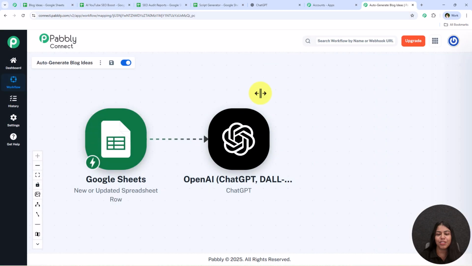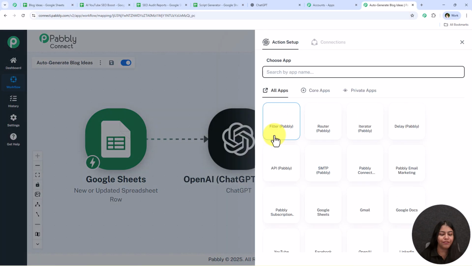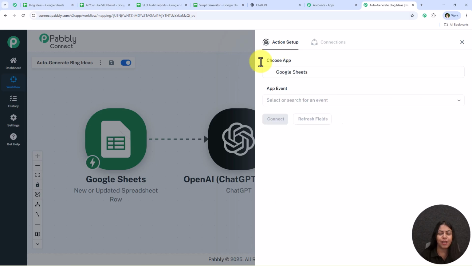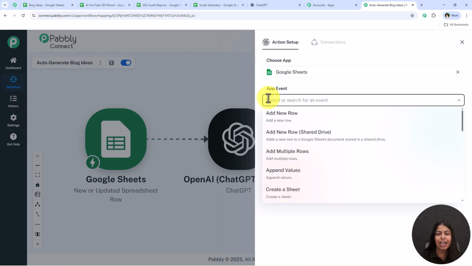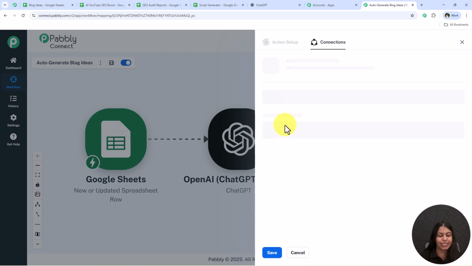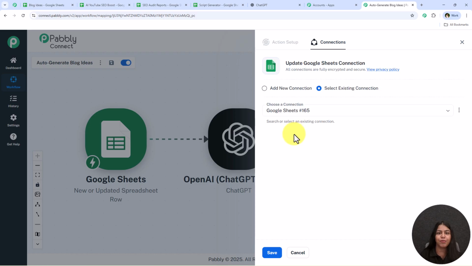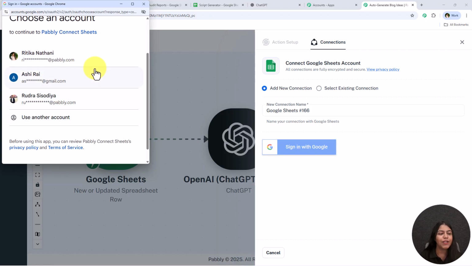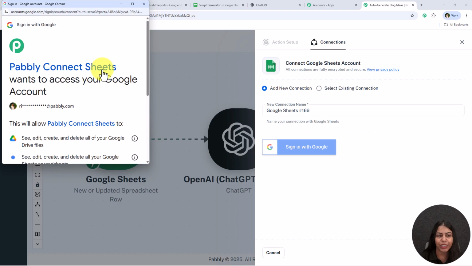To do this, I'm going to add another action step, and once again for the action application, I'm going to select Google Sheets. So I'm going to search for Google Sheets and select it. For the event, I'm going to select update cell value right over here and click on connect. Now in order to create a connection between Google Sheets and Pabbly Connect, I'm going to go towards add a new connection and then sign in with Google. Pabbly is asking me to select the Gmail account, so I'm going to select the Gmail account with the help of which I want to create this connection.